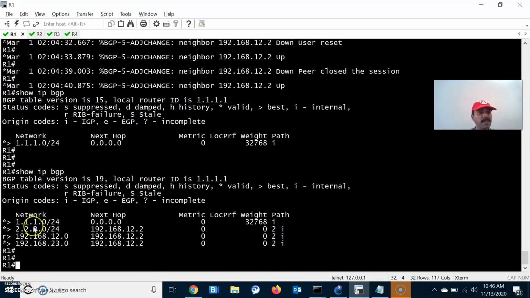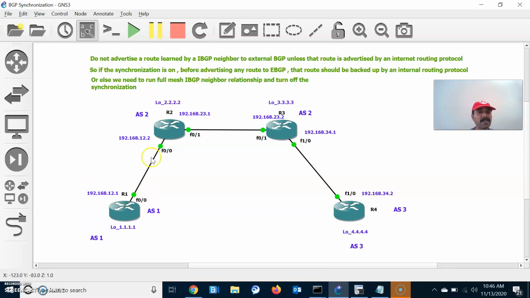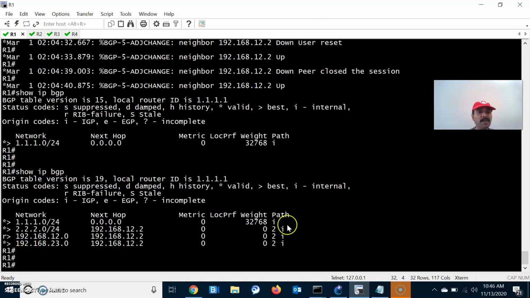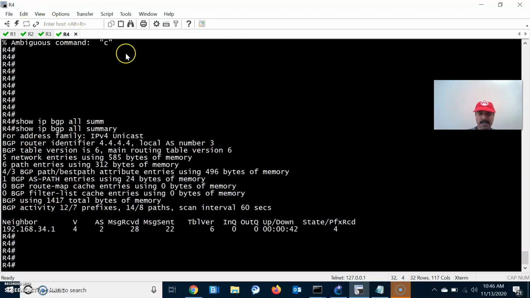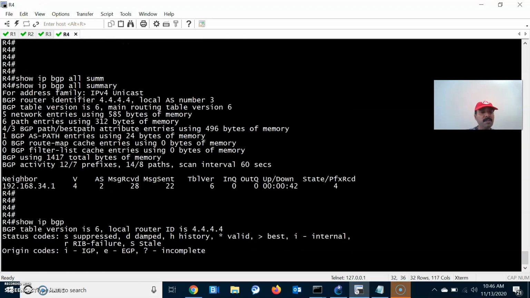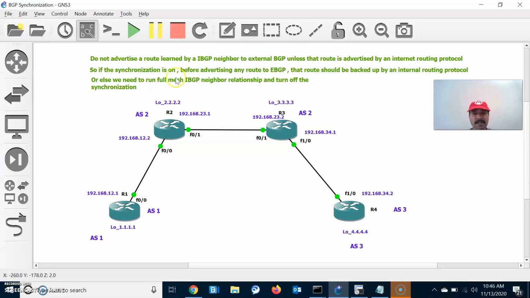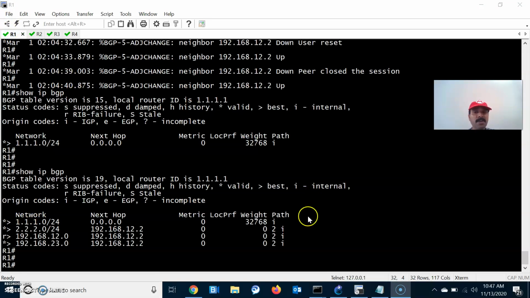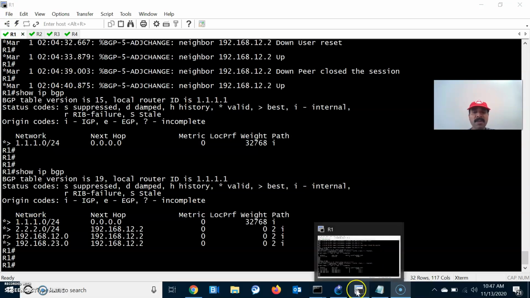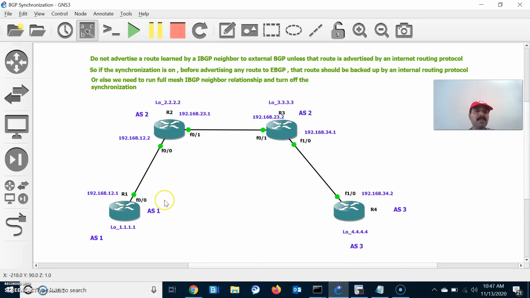Now we are able to see only the 1.1 prefix and the 2.2 prefix, but we are not receiving the prefix from R4. Similarly, go to R4 and check show ip bgp. It is not receiving the prefix, right? It is receiving only 3.3 and 4.4 and it is not receiving 1.1, because it is not backed up by an internal routing protocol and the synchronization is turned on. So how can we avoid such a scenario? If the synchronization is turned on, we need to back it up with an internal routing protocol.